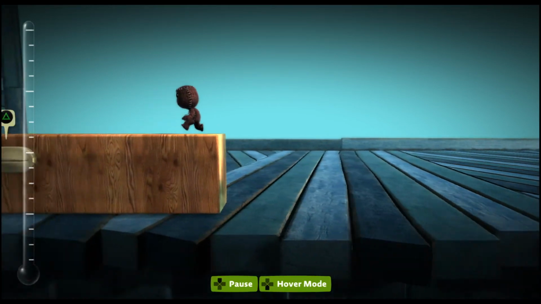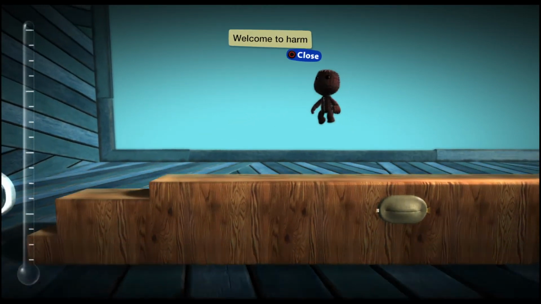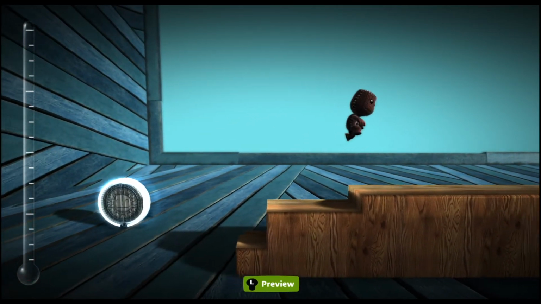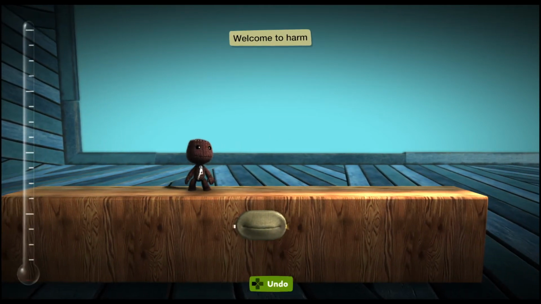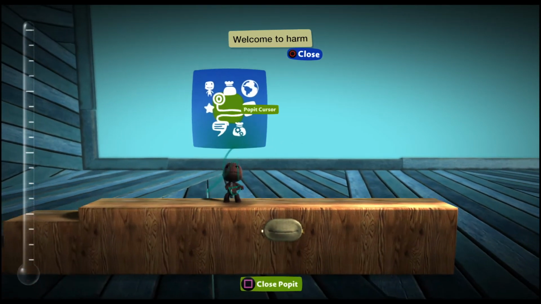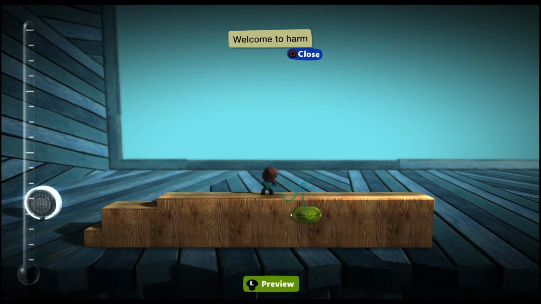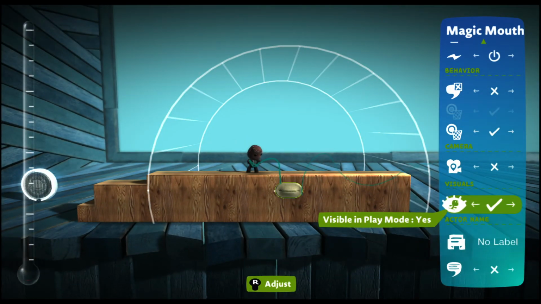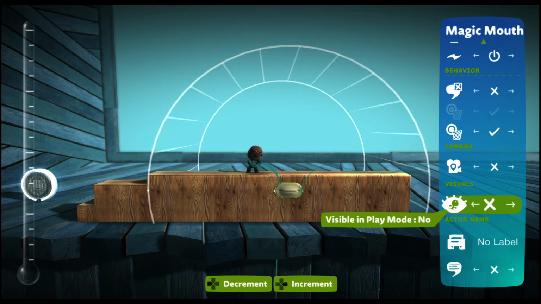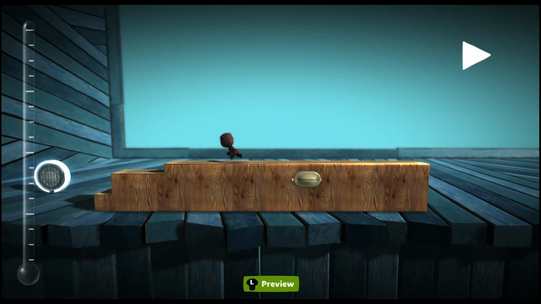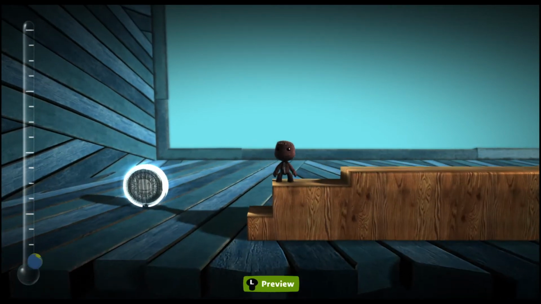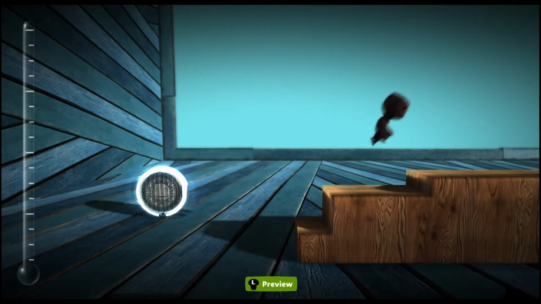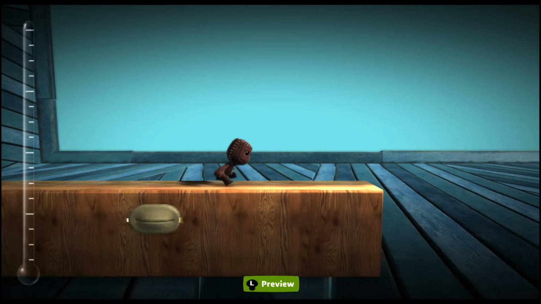If you decide to go back, you just have to press triangle, but once you enter for the first time, it's just gonna pop up by itself. And then also the mouth can disappear as well. However, you just want to go down here and press visible in play mode. You're just gonna press no. Right now I'm in edit mode, but if I were to go into play mode here, it would just disappear.